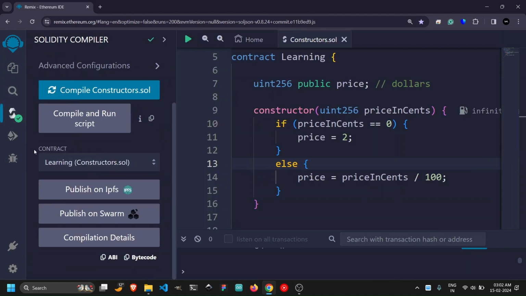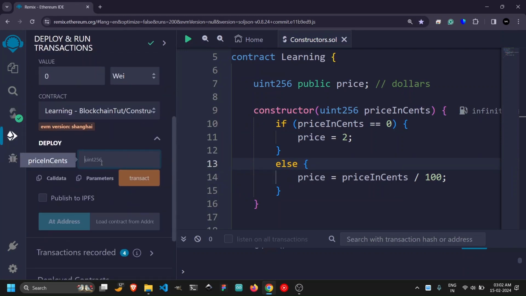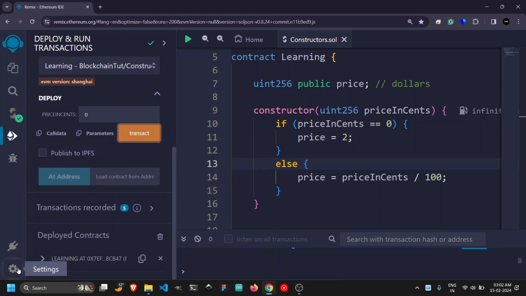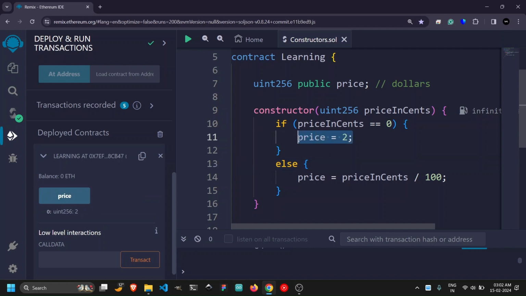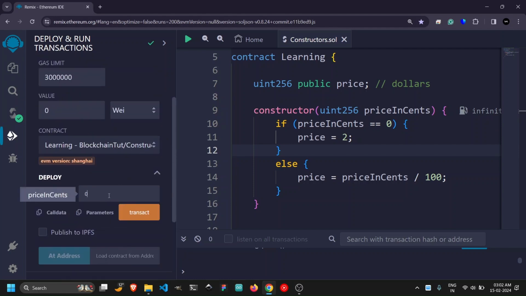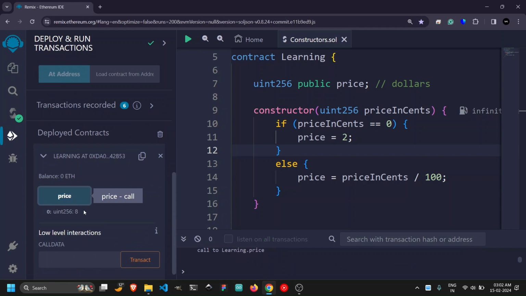Open this, close this, remove here, and pass the value. Let's quickly pass 0 and transact. We passed 0 as the price, and you can see it handled the situation and assigned the price to 2. Now remove this and redeploy by passing the value of 800. Just remove this extra 0 and transact. So you can see it assigned the value of 8.